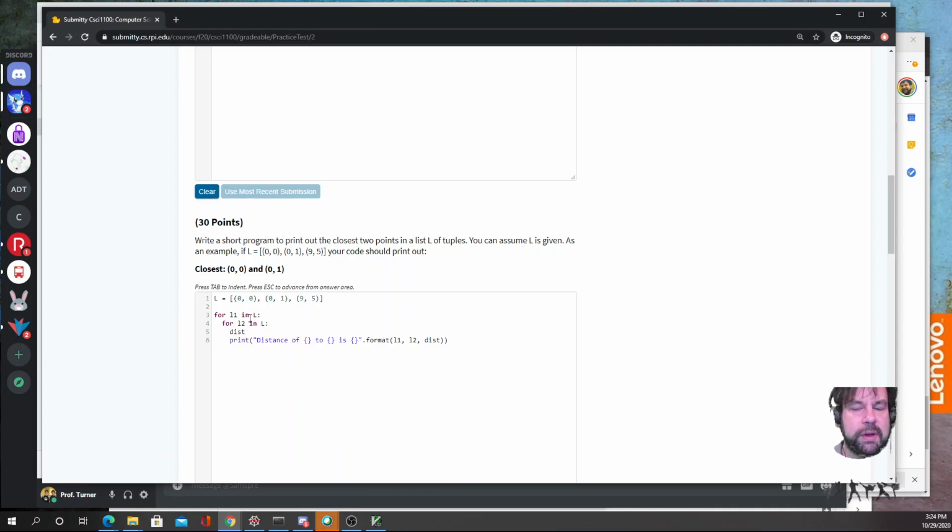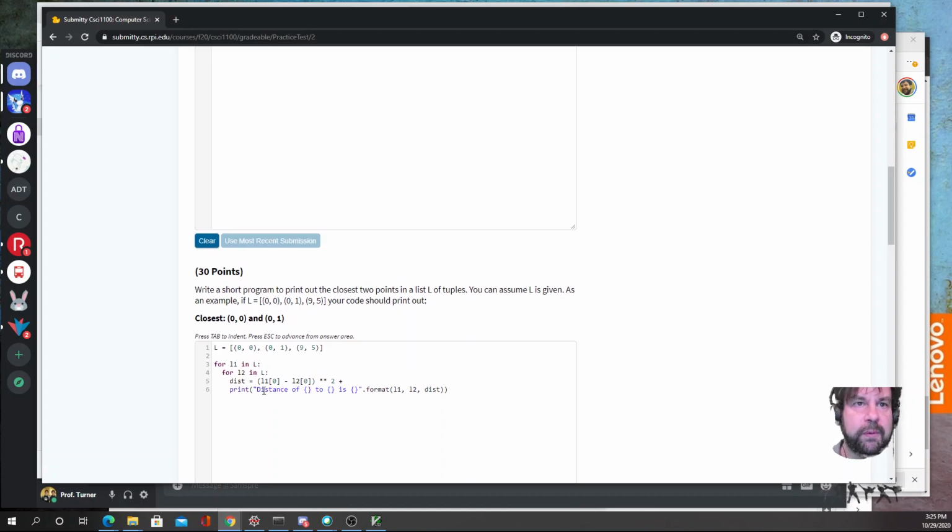Well, the distance between 2 points is the first item in each one. So L1 sub 0 minus L2 sub 0 quantity squared, plus, well, the same thing for the second element in those tuples. Control V, L1 sub 1 minus L2 sub 1 quantity squared. And then we need the square root of this.